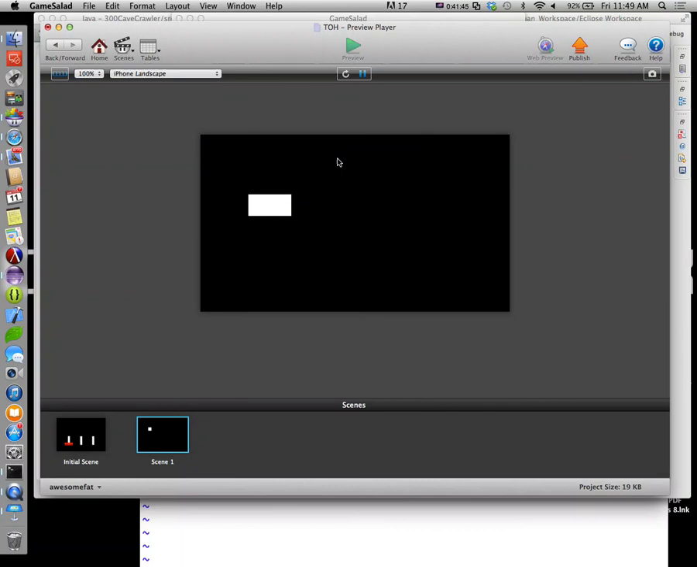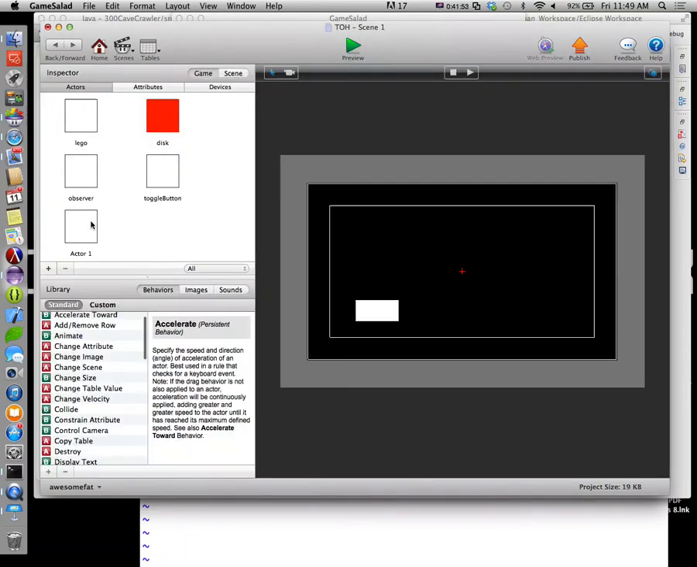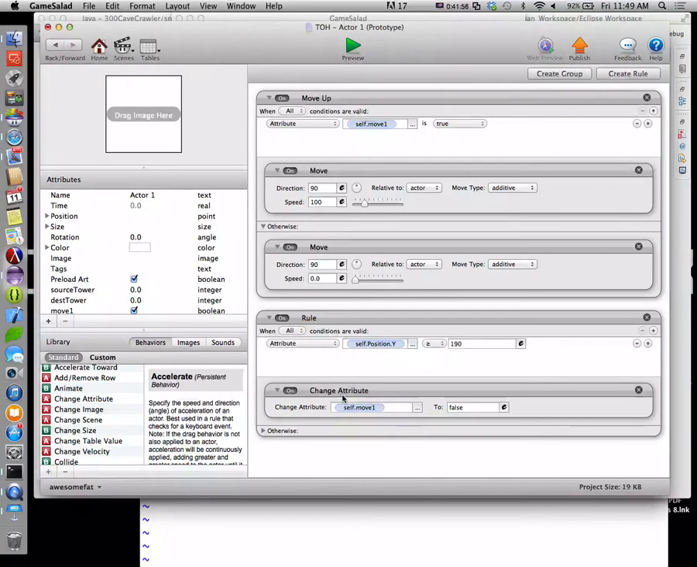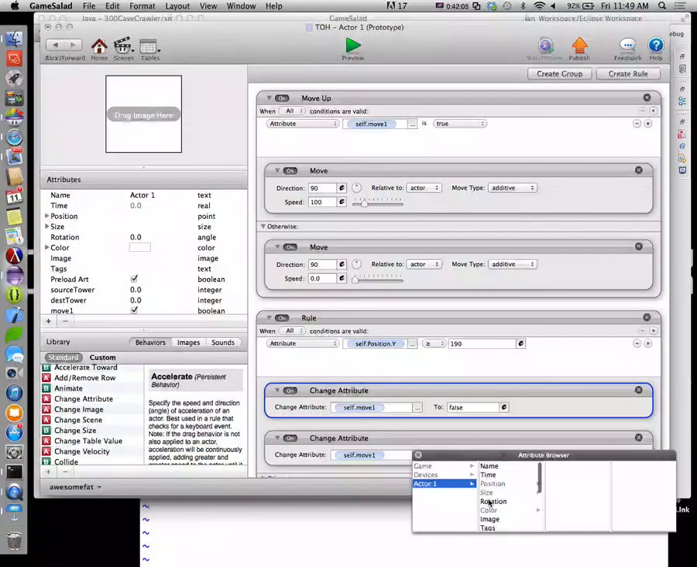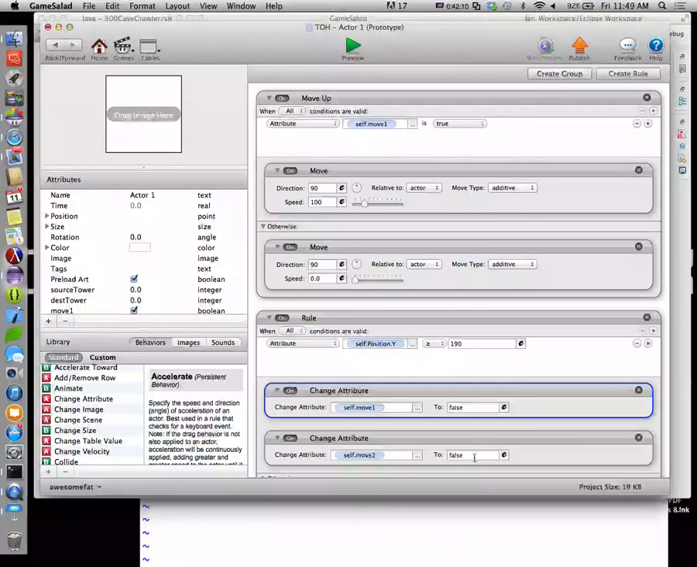Okay? Now, we want to have the rule that moves to the right. That's our move 2. So as soon as we turn move 1 to false, we want to also change the attribute move 2 to true to let him start moving in the right direction. That make sense? We turn move 1 off so he can no longer go up. But he's going to constantly try to move to the right. We haven't written the rule yet, but he's going to constantly try to move to the right as long as move 2 is true.